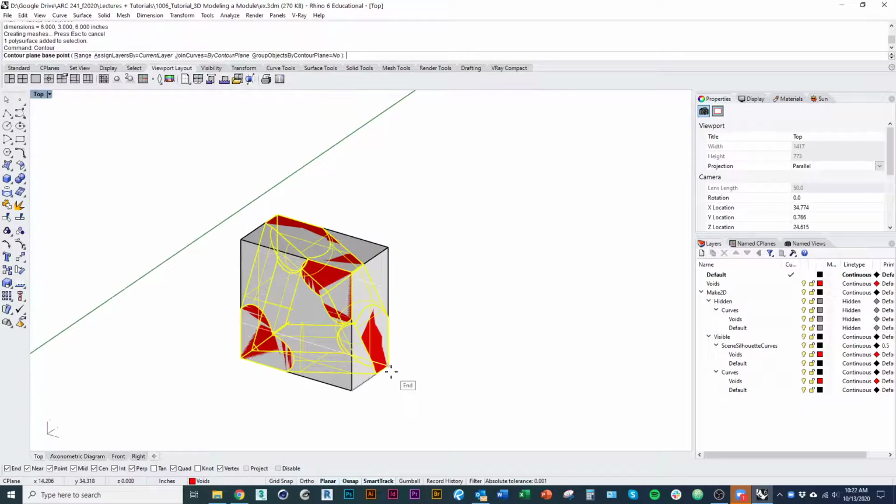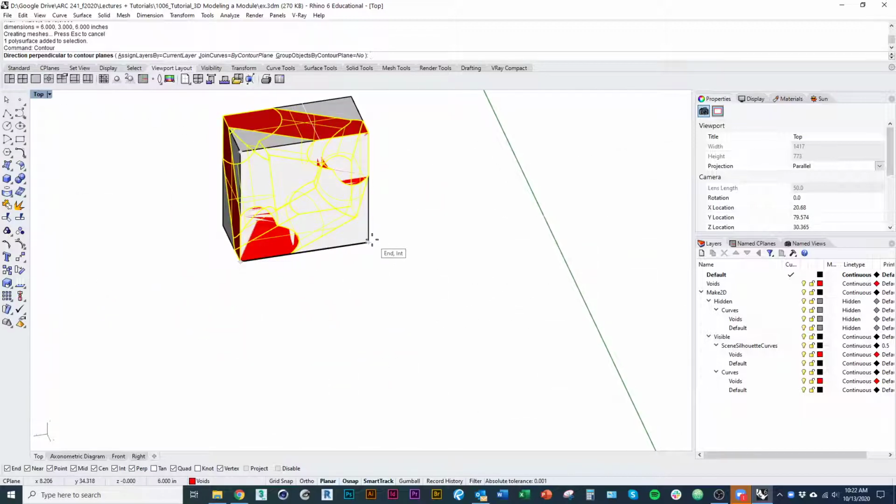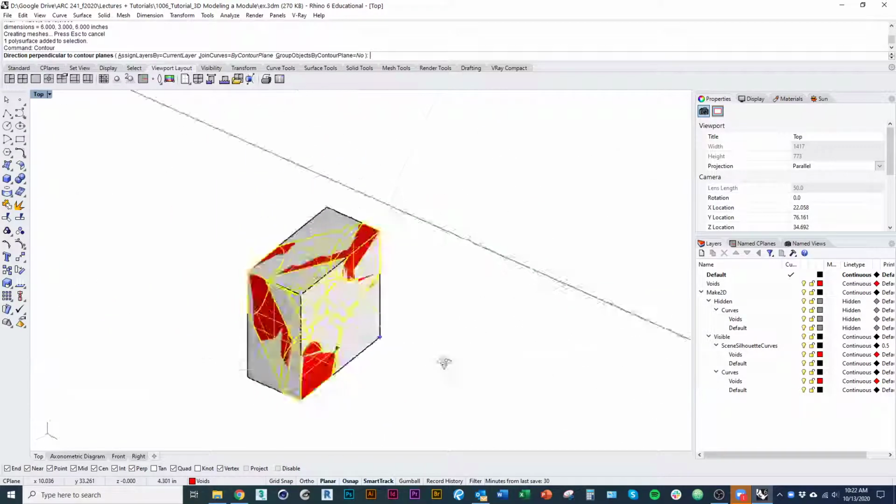And so what it's going to ask me for is where do I want to start? I want to start at the bottom. You could start at one of the sides too. It doesn't matter which direction you go. Then it's going to say direction perpendicular. In other words, if I draw a straight line up, it's going to give me horizontal contours. And if I draw a straight line across, it's going to give me vertical contours.